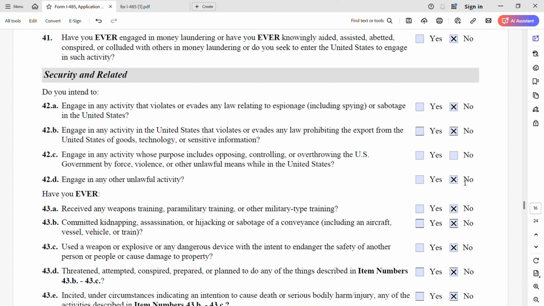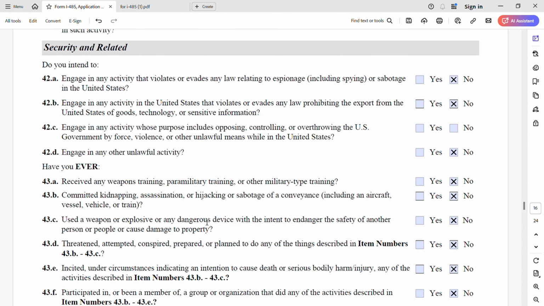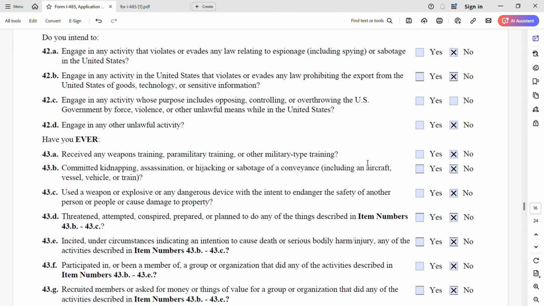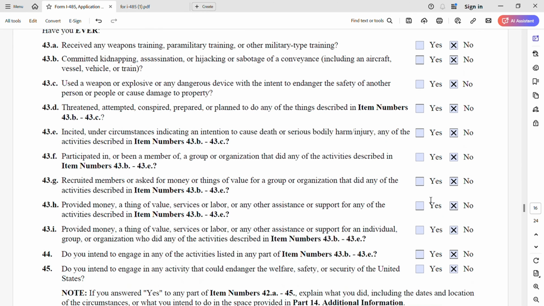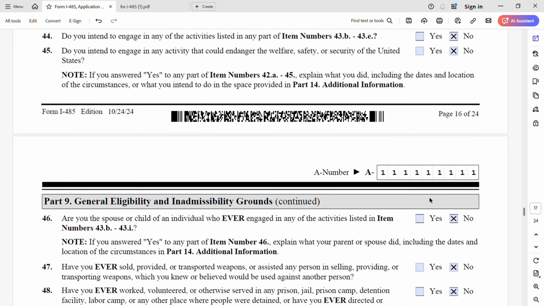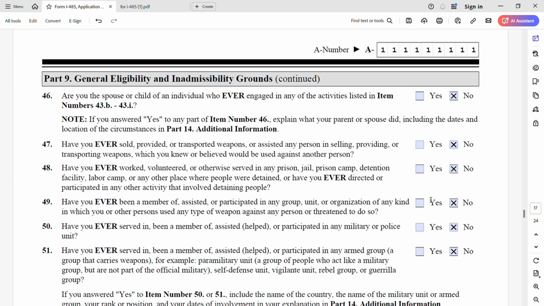42D is no. Engage in other unlawful activities. Have you ever? So same thing right here. Just answer them no, no, no. So all these questions, I answered them no.